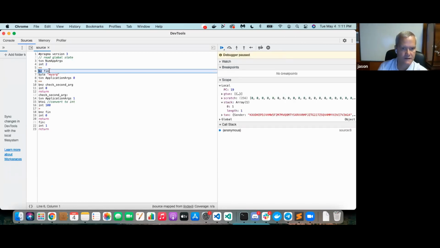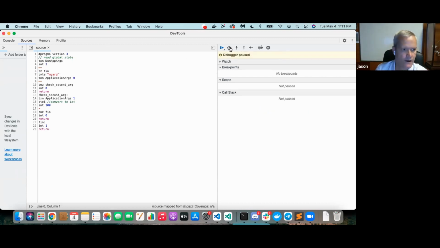Now, the BZ finish, if they were not equal at this point, BZ finish would bounce down to this line 21 and return a positive value. So it'd say, okay, it's okay to call this with something other than two application args, but I'm not going to execute the rest of the logic. I'll just return a true. All right, so we move along.